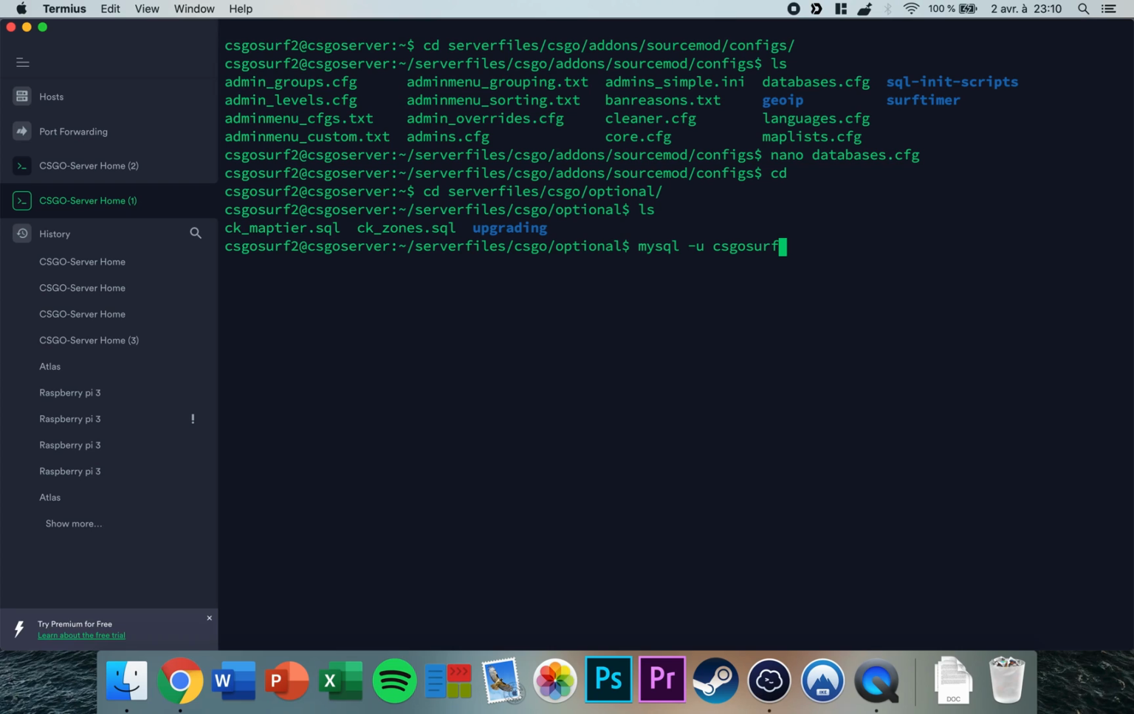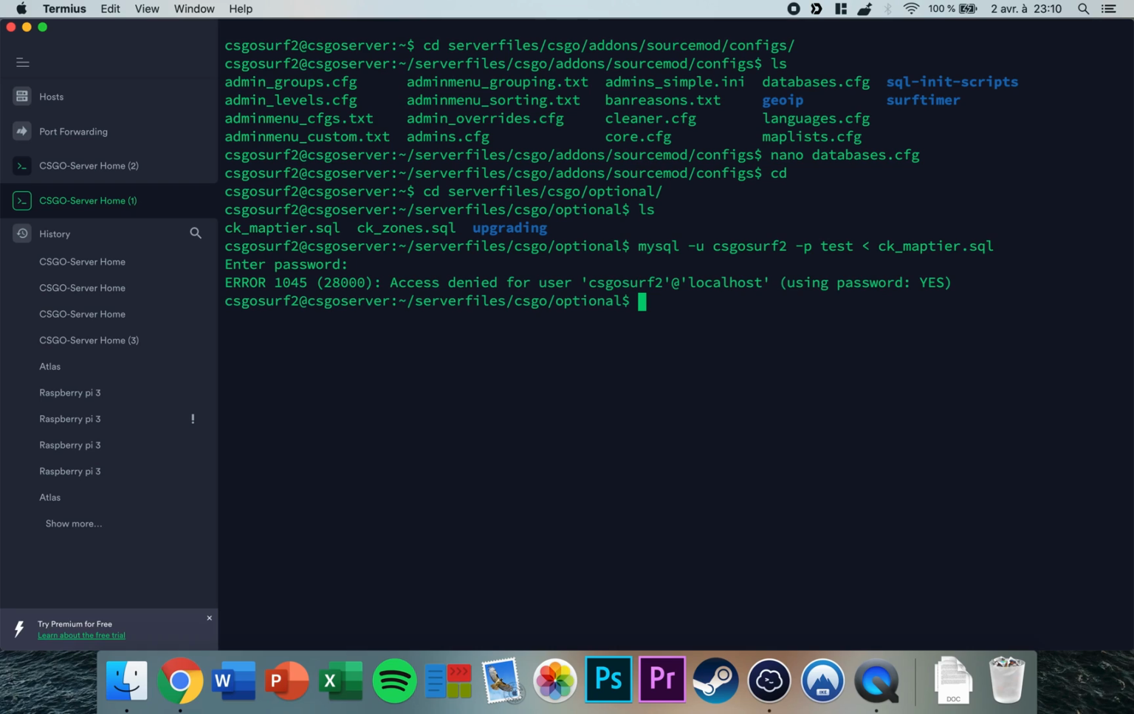csgoserver, password, and then just type test. So that's the database to which we want to import, like this, and then ck_maptier.sql, press enter, your password. Okay, access denied. No, that's not the one I want to use. Wrong password. Okay, so I had the wrong password.